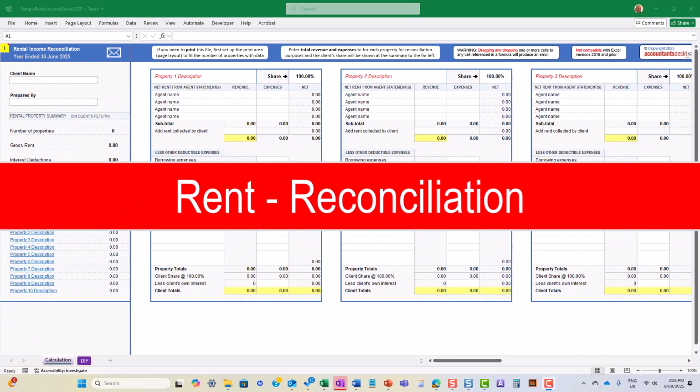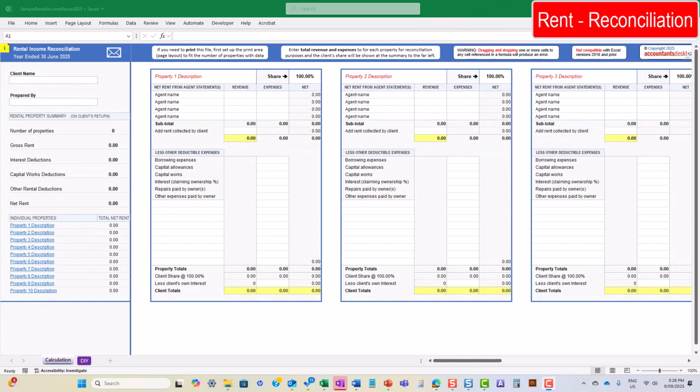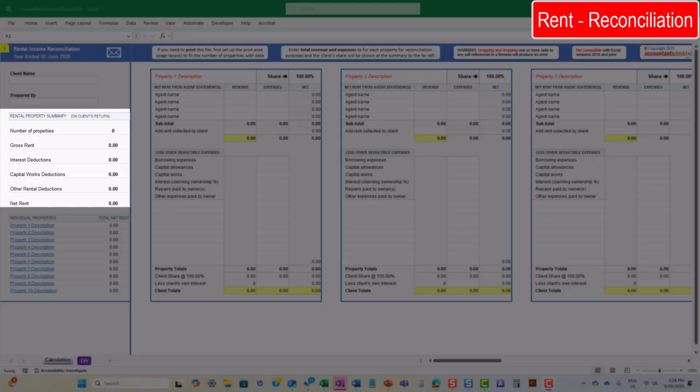This workbook was designed for clients with a large number of rental properties. It'll allow you to reconcile rental income and deductions on each rental property schedule, with amounts shown at item 21 on the client's return.